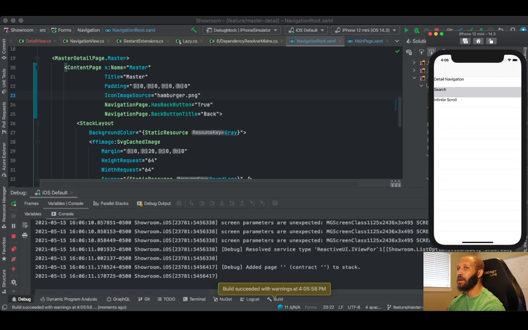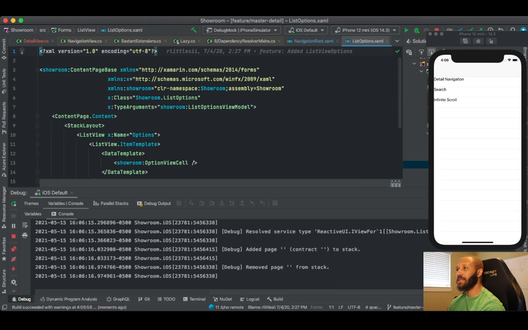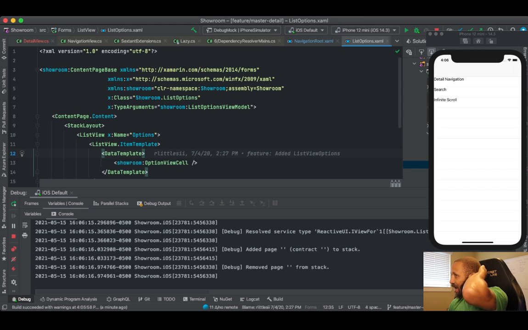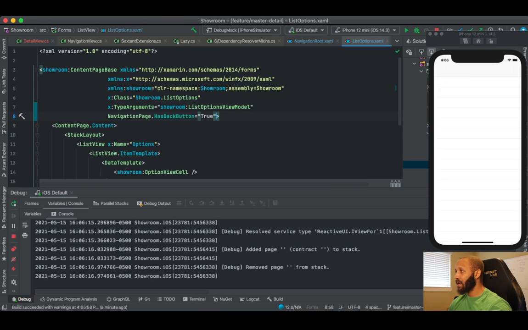Still not working 100%. What page is that? List options, XAML. So I feel like I have to put this has back button true on everything. And that's awkward. But I also have a feeling that... Yep, I broke something.